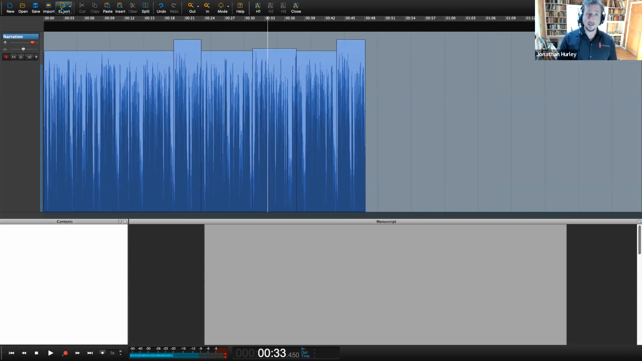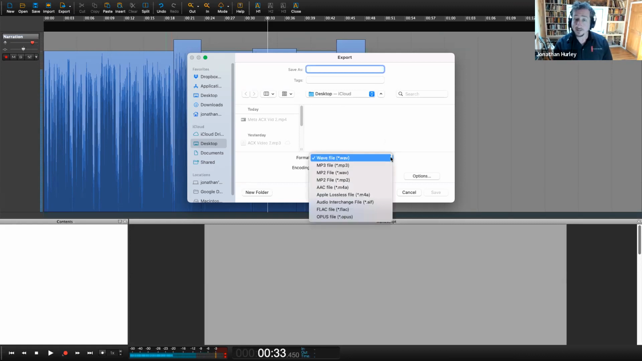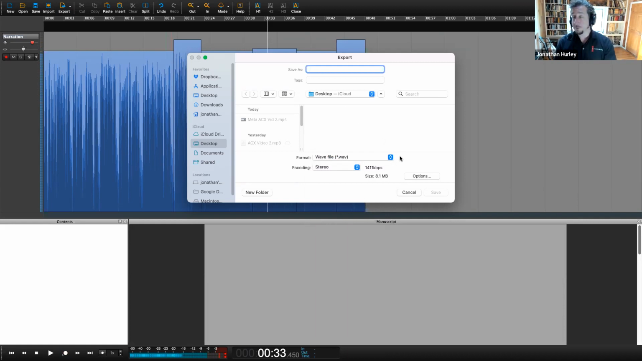Okay, so let's say I just go to export, and this comes up. It looks a little bit different on Windows than Mac, but it's the same stuff. This is what I mean. It's a WAV file. You could export it as an MP3. All that will be coming out of this is just audio. Okay, it's a stereo file.